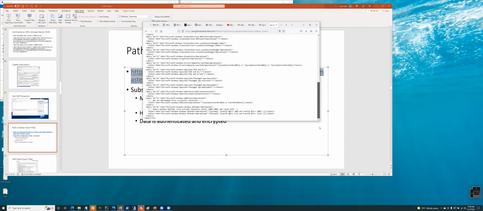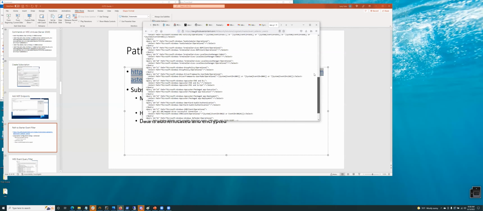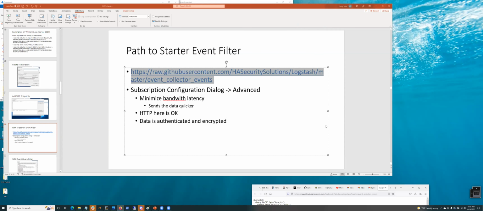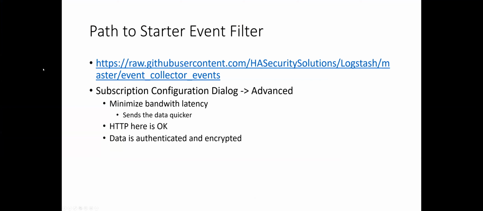This has pretty good basic logging, and this will get distributed to each one of the endpoints that subscribe to this WEC. So basically, that's that. All right, so there we go.